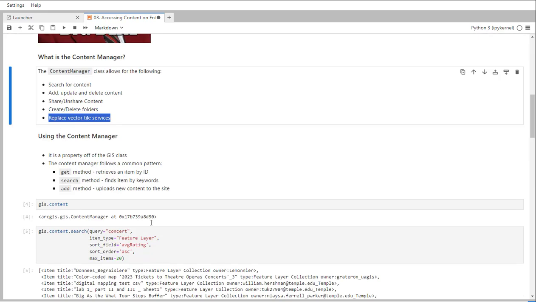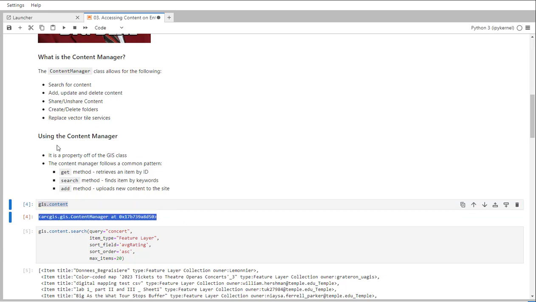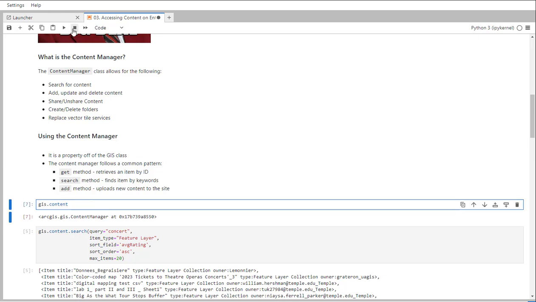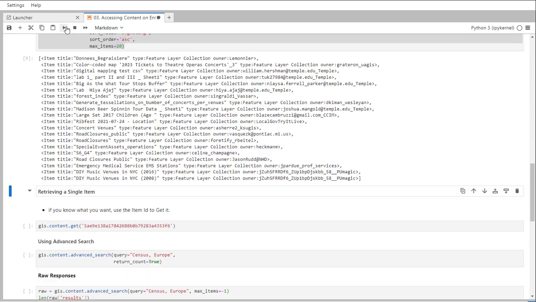So let's go ahead and create. First, we're going to do gis.content, and this gives us back a Content Manager object. Next, we can go ahead and search. So we can do gis.content.search, and we can look at the things that are returned.